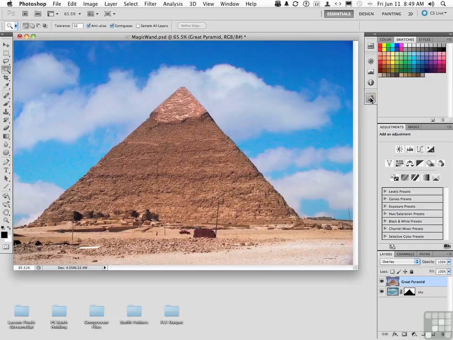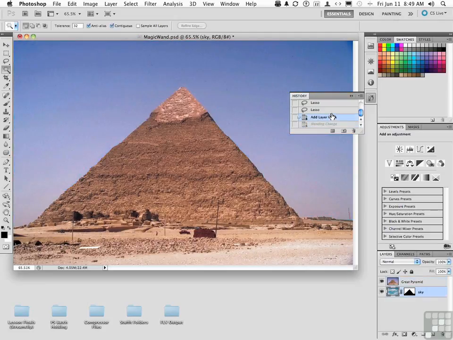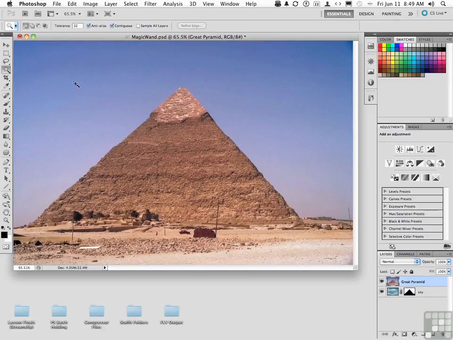Let me show you one more tool. And let's go ahead and go back again, so we're kind of back to where we started. And let's go back to Great Pyramid. The second tool right here is easier to use in terms of its options. There's not many. It's called Quick Selection. The Quick Selection tool does have sample all layers, which means if you've got multiple layers, it'll select in multiple layers for you. And it also has an option for Auto Enhance. If you've got a really tricky selection, you can turn that on.